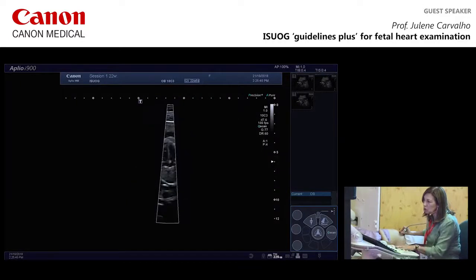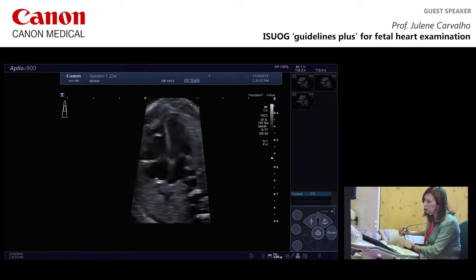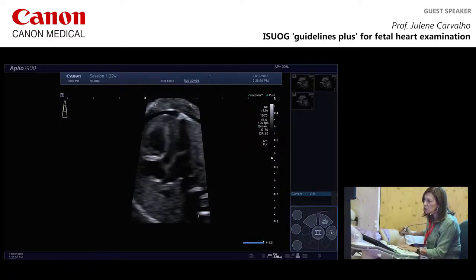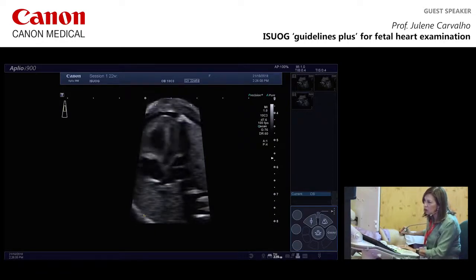So what I'm going to do is to narrow that even more, to show, obviously, baby cooperating. So your frame rate now is about 100 frames per second, and it's much easier to see the valve. So it's a good idea to stop and freeze. You see the valve closed, and you see it very well because we are perpendicular to the valve. You can see open and closing.